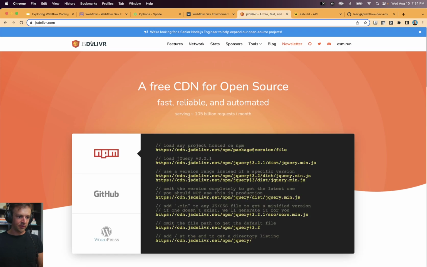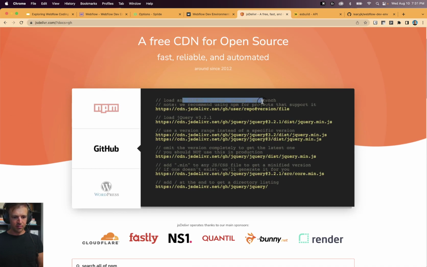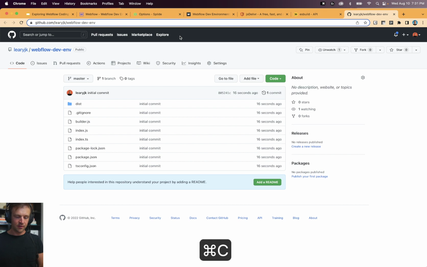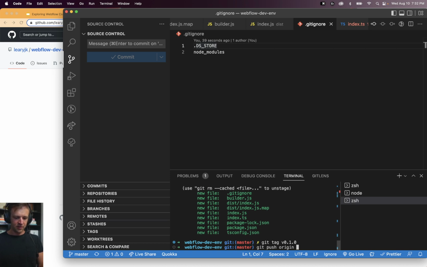Cool, now this is on GitHub. And if I come to jsDelivr, their homepage, jsdelivr.com, and I type GitHub, you can load any GitHub release, commit, or branch. And I'm going to do it based on release. So let's copy this. But you'll notice I don't have any releases published. So the way to do that is I'll just come back to VS Code and you could do this within GitHub, but I'm just used to doing it this way. git tag v0.1.0. We are making our first version. And we're going to say git push origin, and then we'll push the tag.